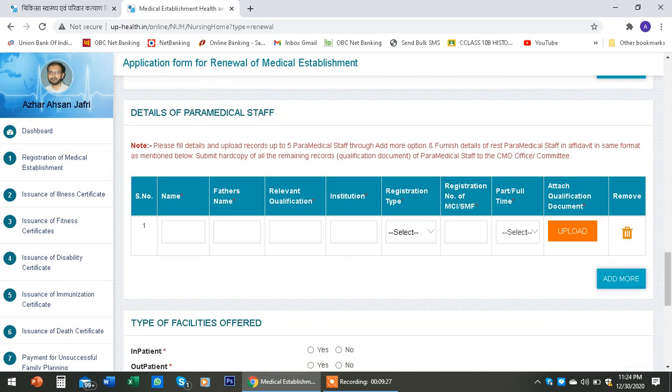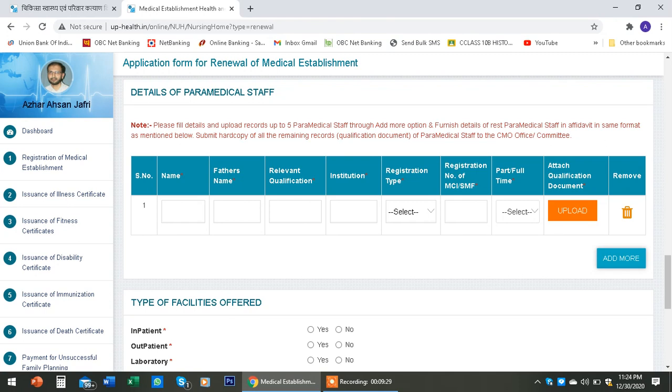Similarly, here you will enter the name of the paramedical staff: name, father's name, relevant qualification, institution, and state medical faculty registration number, part time or full time. Click here to upload the documents. Click here if you want to remove the name or you want to edit it. Click here to add more names.